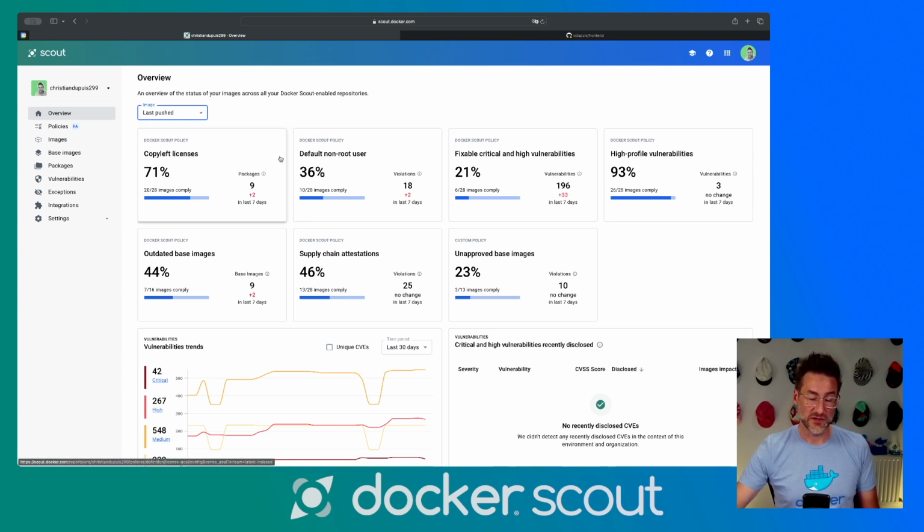We have policies around package compliance. So what licenses are you using? What licenses is your organization allowing you to use? Is it okay for you to use GPL v3 licenses and so forth? Things like container best practices. Are you running a container as a non-root user? Again, best practice. We're going to be checking that.